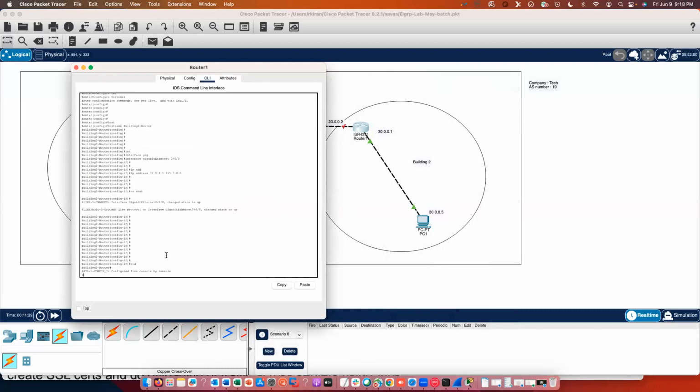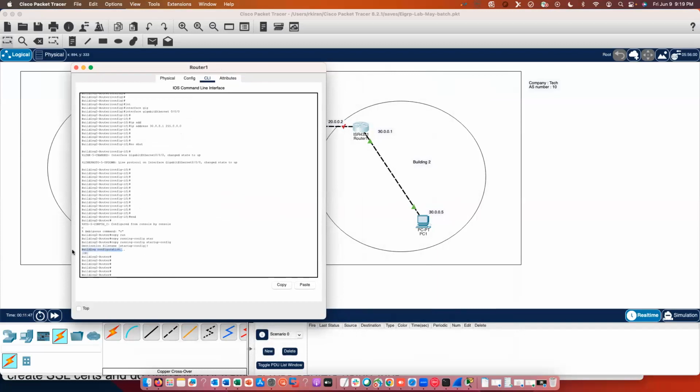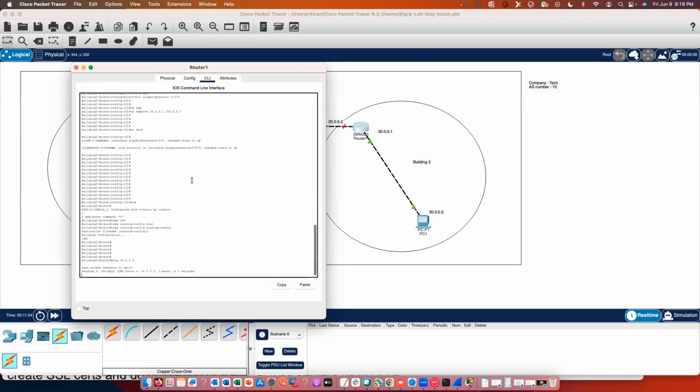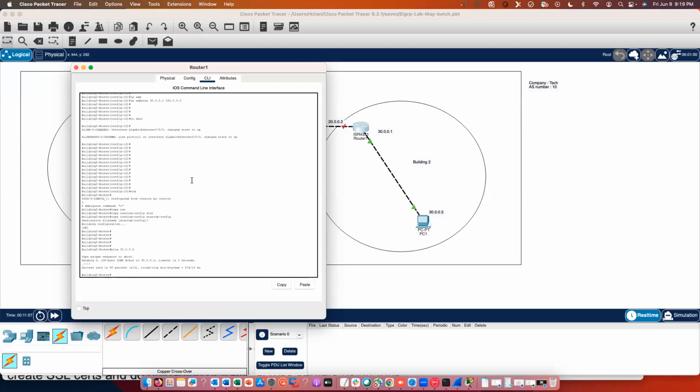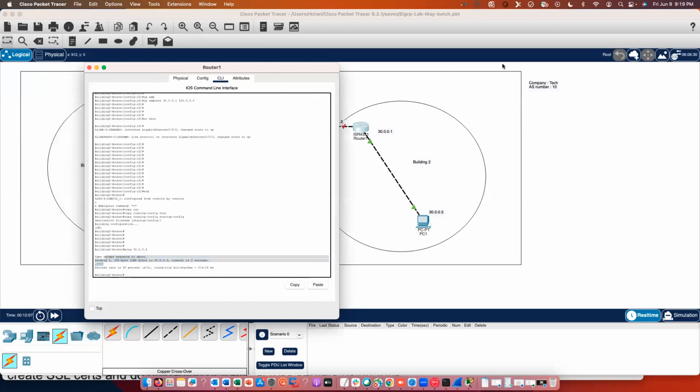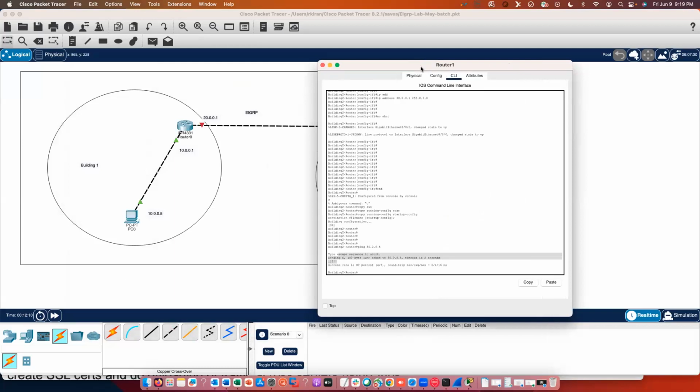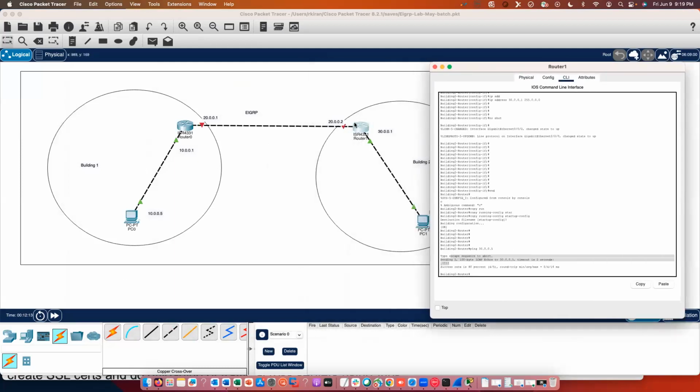So now I can do copy running-config startup-config. So I'm saving the configuration. The configuration build is completed. So now you see the link is up between them. So now let's try to ping 30.0.0.5. Yeah, I was able to ping between the router and the PC. So this ping is working, and also this ping is working. So now let's make these two communicate, and then we'll turn on the EIGRP between them.